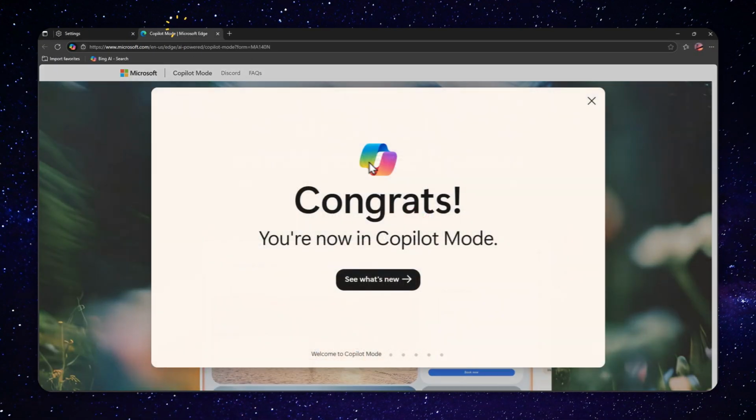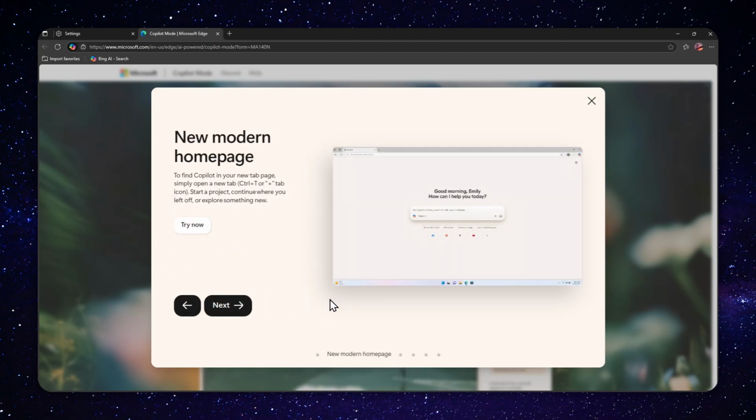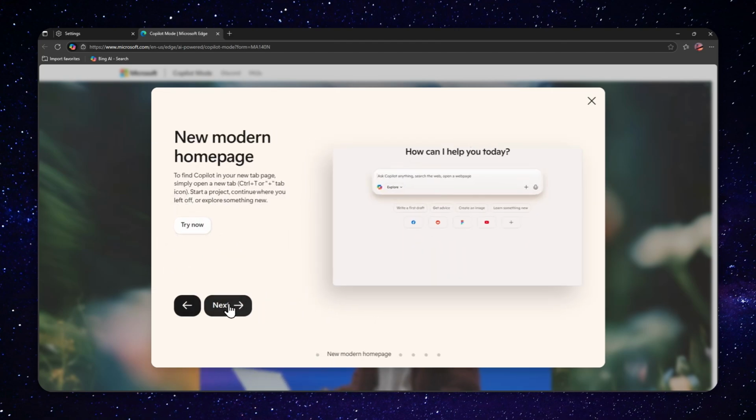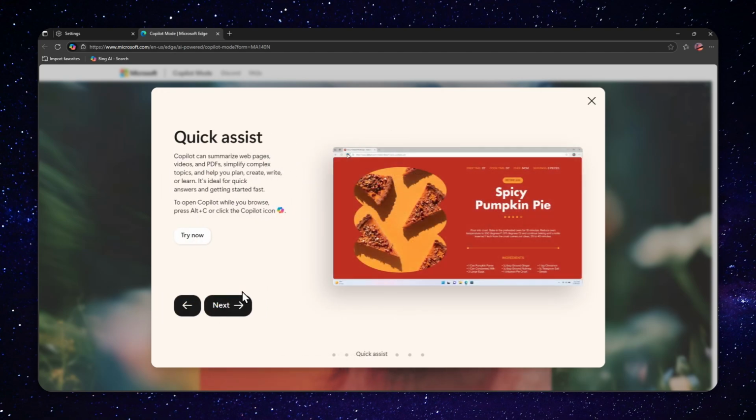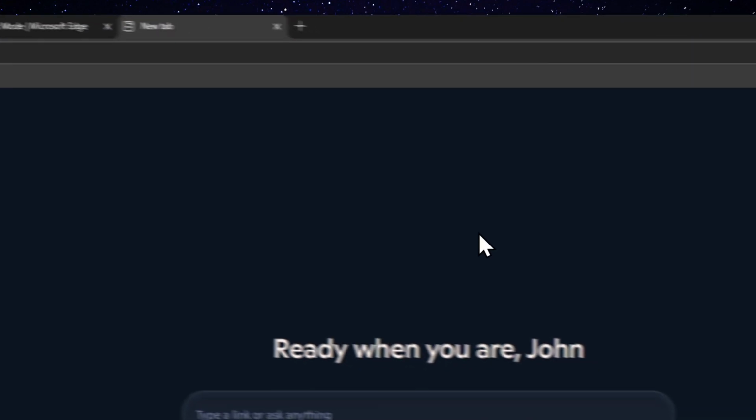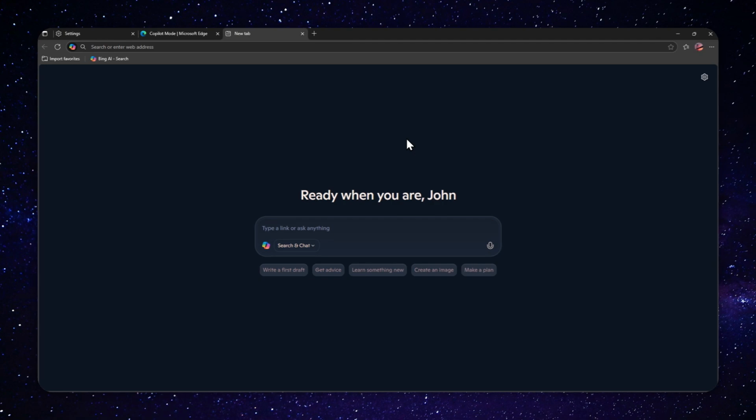Now right away after you enable this, you'll see this message telling you a few things that you can do. You can take a look. Maybe it will give you some inspiration about the things that you can now do with this new Copilot mode. Okay, if you open a new tab, you will see that it is now not the Bing.com search engine anymore. It is really Copilot, and you can start chatting with AI.